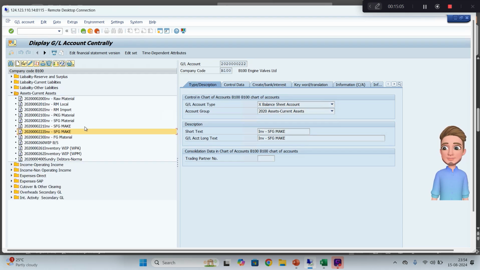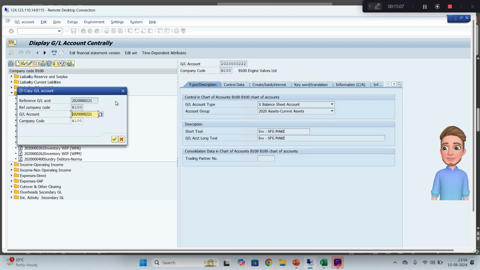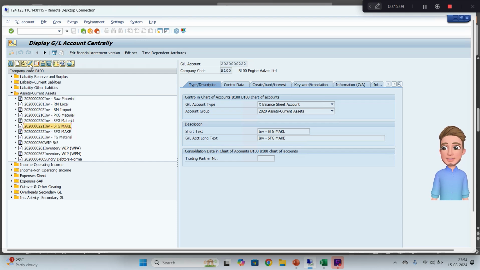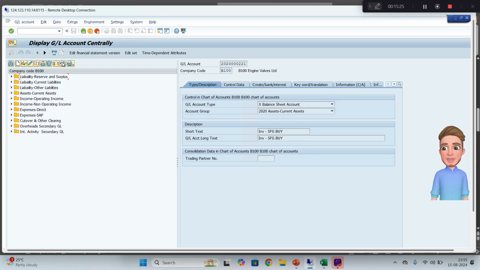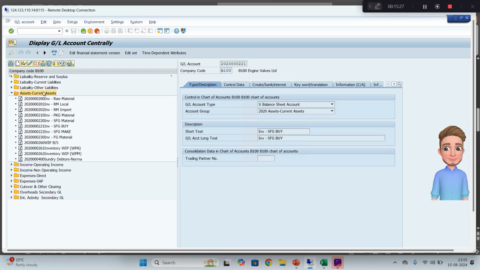But for 221, I'll go and change the description as buy. Change. So the 221, I am going to make the description as buy. So this one also is buy. Just to ensure that I maintain the same sequence that I have shown you in the PPT. That way I know I have not made mistakes. So refresh. Okay, current assets. So you see 221 is for buy, 222 is make.